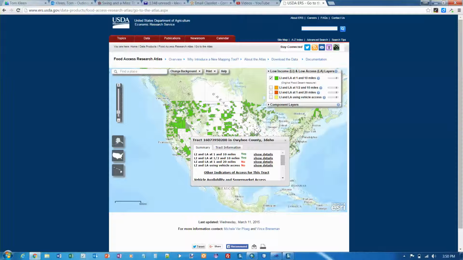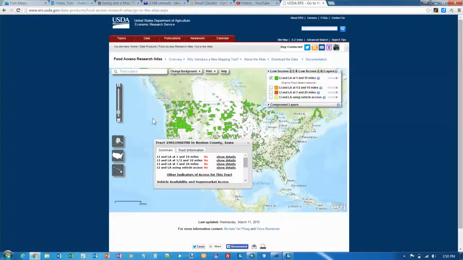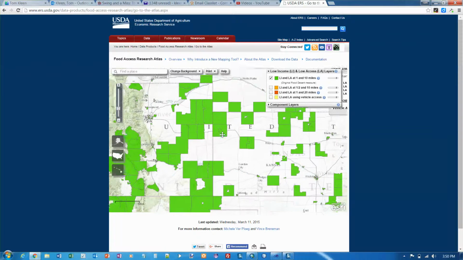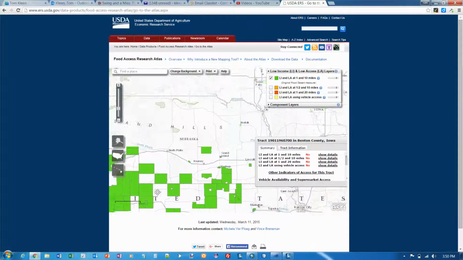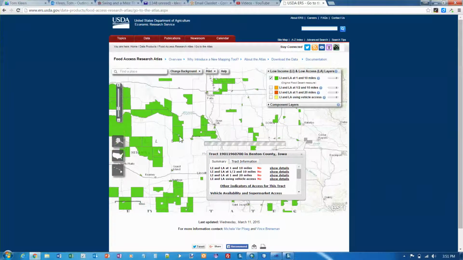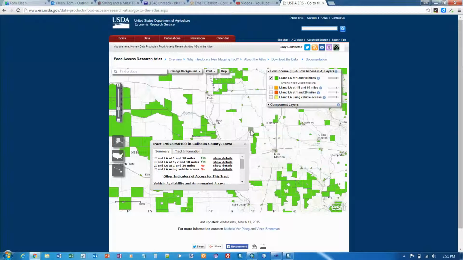Let's actually go here and let's go to Iowa. Let's zoom in a little bit. And I hope we can pan with this. And yes, we can. And so here is Iowa. And it looks like there's a food desert right here. Let's click on that. And that's Calhoun County, Iowa.